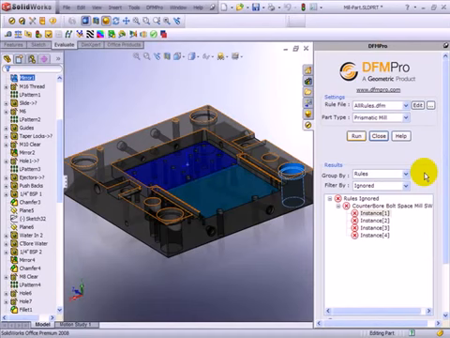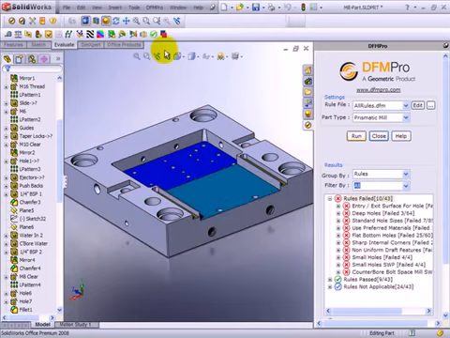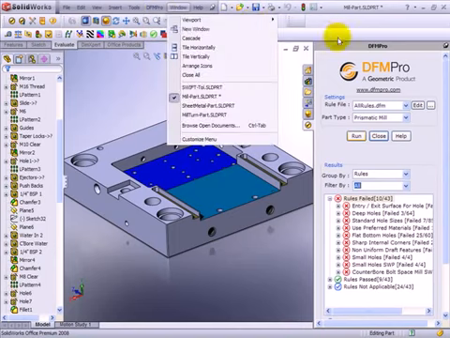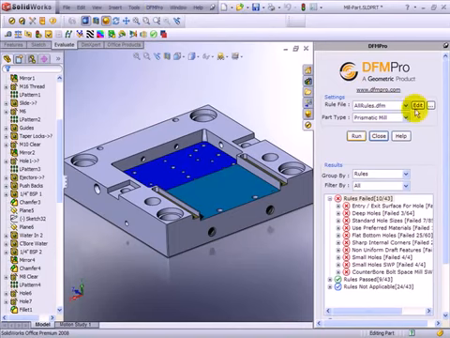Now let's see from where we define these rules and how we configure them. For that purpose, DFMPro provides Rule Manager. I can invoke the DFMPro Rule Manager from the toolbar or menu, or I can just choose to edit the existing rule file by pressing the edit button. Let's do that.